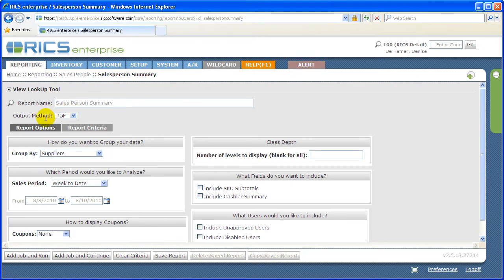Then you have the output method. The default is PDF, which is just the report format where you view it or you can print it out. The other options, if you click on the drop down, are Excel or CSV. We're going to go ahead and do this in PDF. You have two different tabs, the report options and the report criteria. We're going to start with the report options.